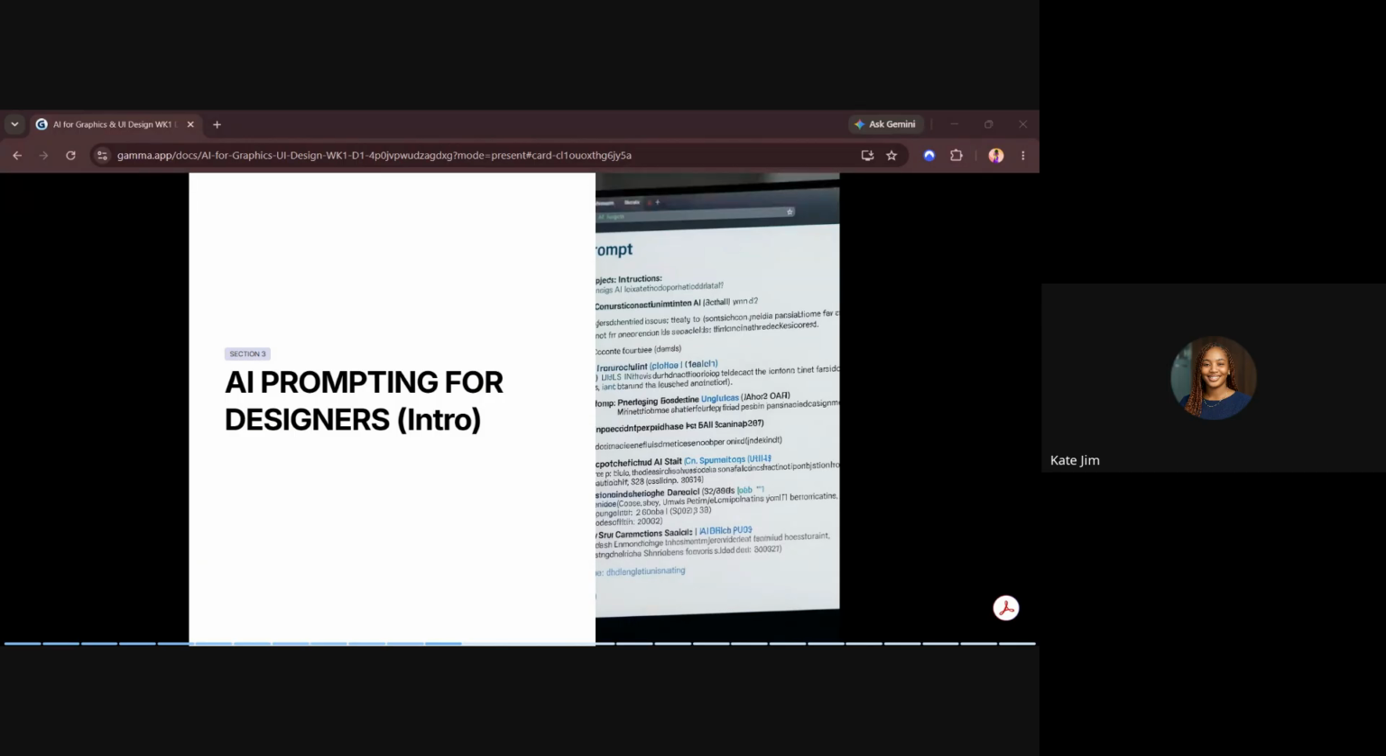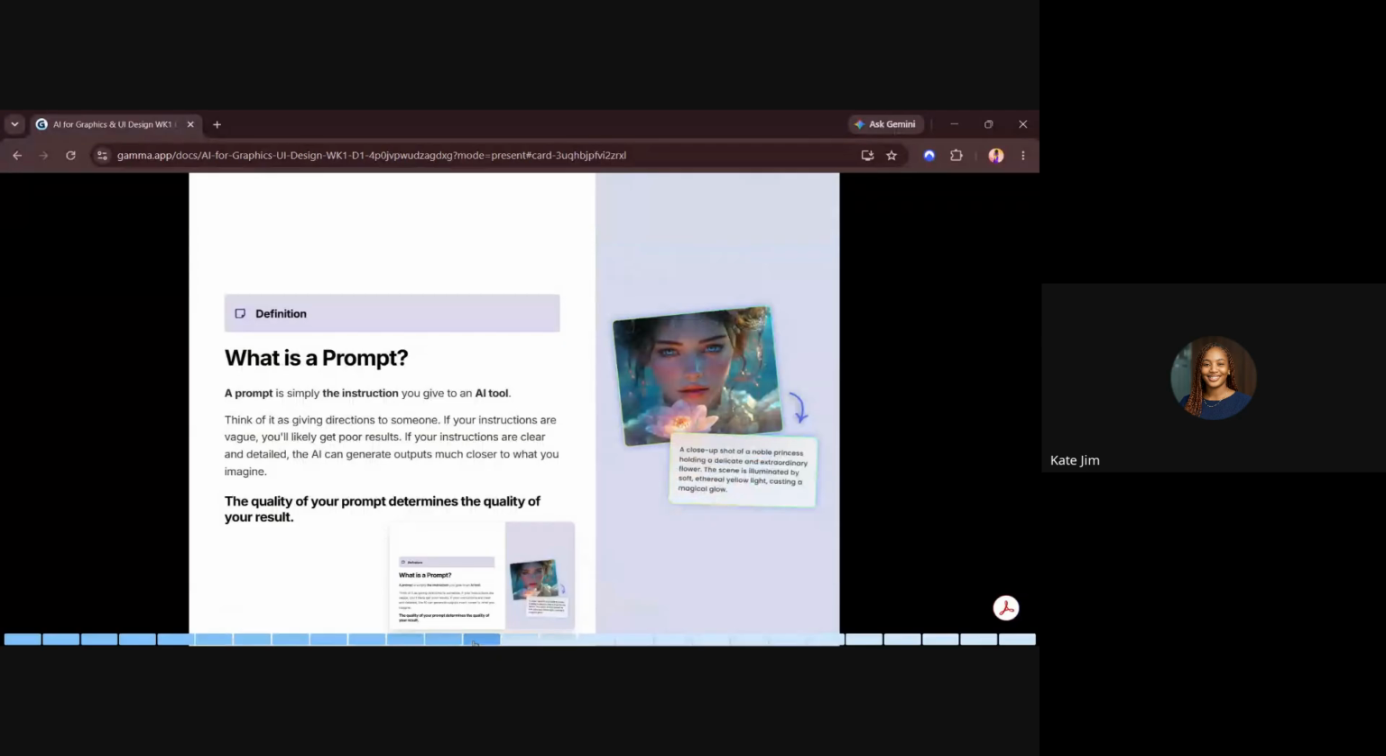You, as a user, you're the one giving that input. So a prompt is simply the instruction that you give to an AI tool. It's a command that you give to an AI tool because you want it to give you a certain result. It's strategic.